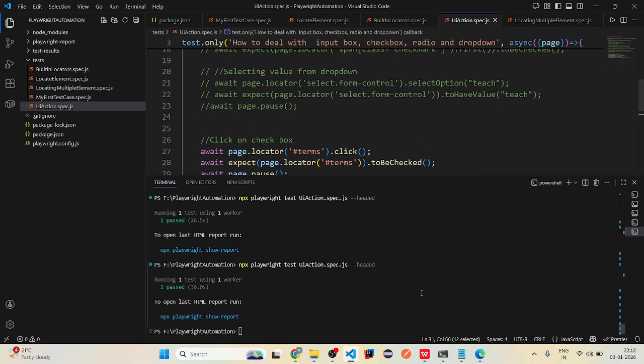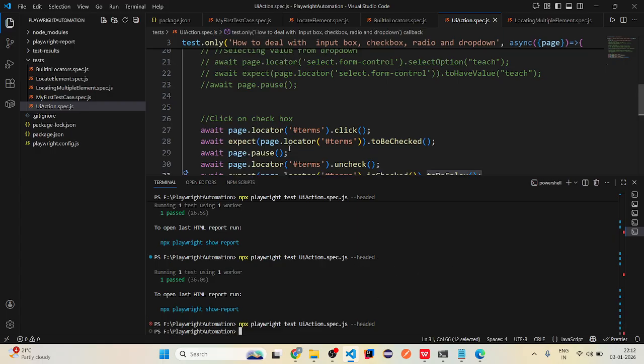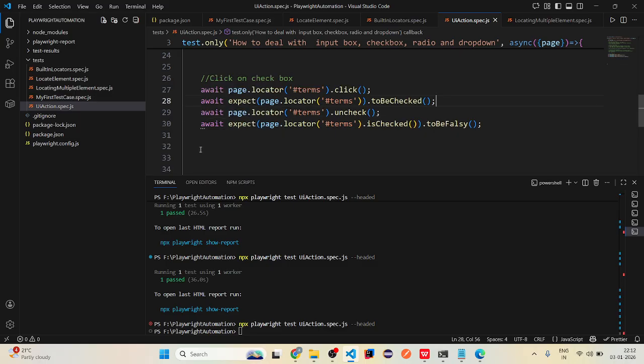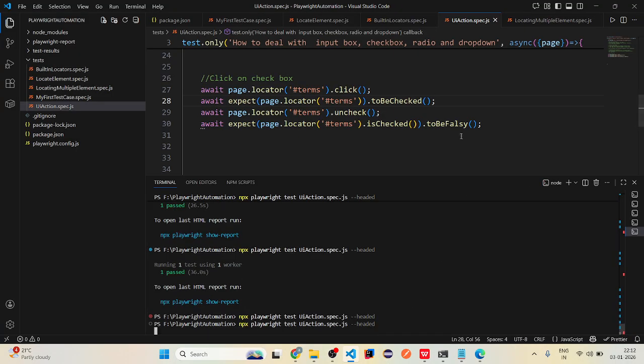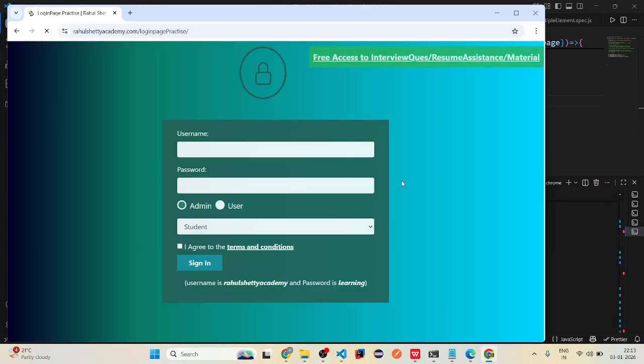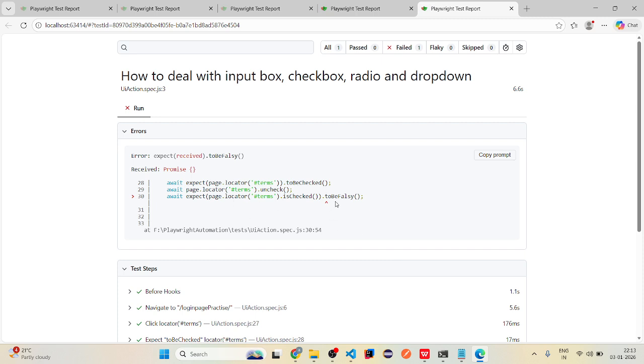Okay, let's check whether it is successful. We forgot to remove that page dot pause. We'll just verify whether it is successfully checked, and after that it got unchecked, and after that it is verifying with the to be falsy method. So these are the ways by which you can verify different input boxes, radio buttons, static dropdowns, and checkboxes. It got failed. Why did it get failed? To be falsy. Okay, so what happened?